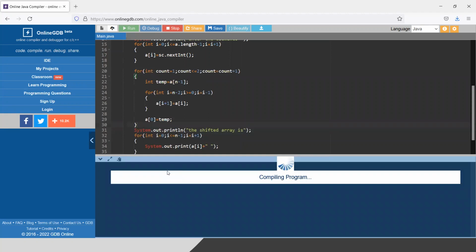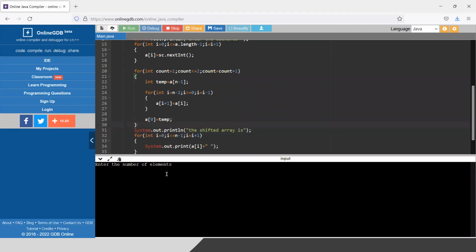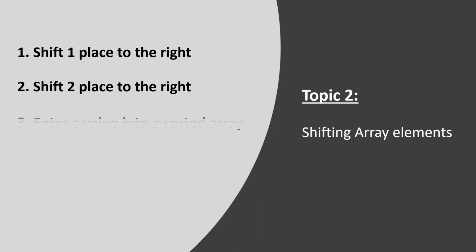Now for 5 numbers, if I give 5 and 10, 20, 30, 40, 50, and execute, take a look, 10 has been shifted 2 places, then 20, then 30. 50 has been placed here, and after that shifted again, it is 50 here and 40 in this place. So this is very easy if you want to move 2 places.